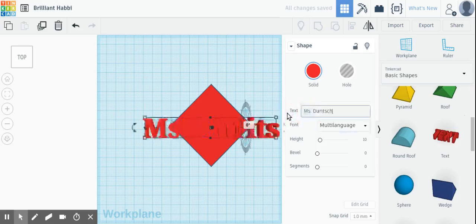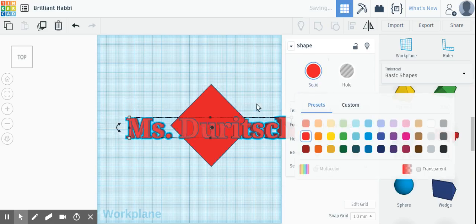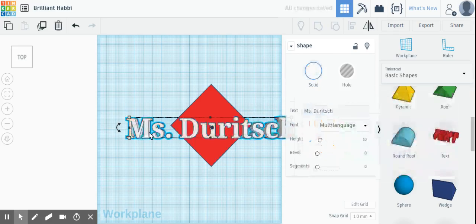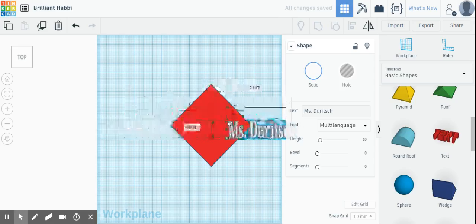Miss Durridge. Okay, obviously that is too big for my square. You can also change the color. So see how the red was hard to see on top of that? So I can come around, and if I want this to be white, I can do that. And then same thing, you can just click and drag. It's kind of like on any other program you've done. You can kind of click and drag things.